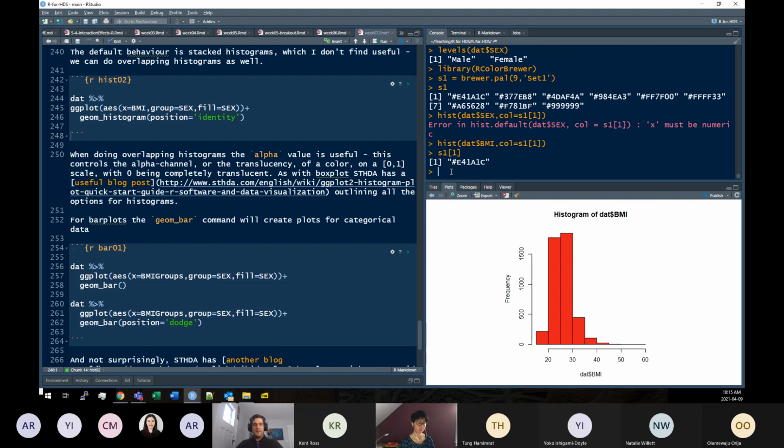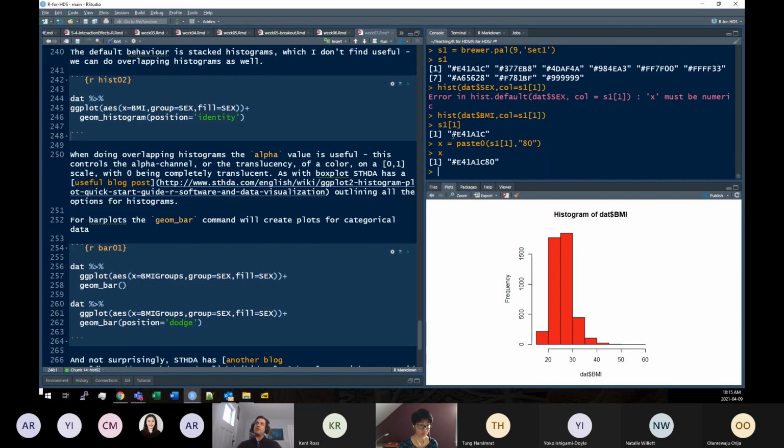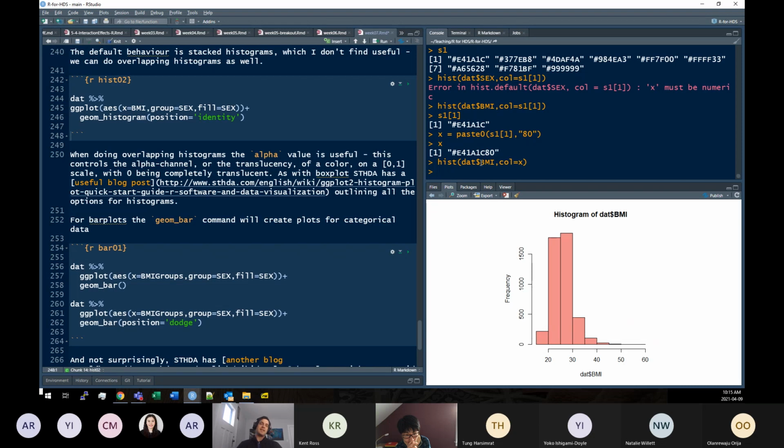So if I were to make x equal paste0 S11, what's half of a hex digit? 80. So if I change that, I've taken my original color and added an 80 to the end, which I believe is about halfway up the 2-digit hex code. So now if I do the same histogram, but change that to x, I now get what is essentially a pale pink because that is 50% translucent.